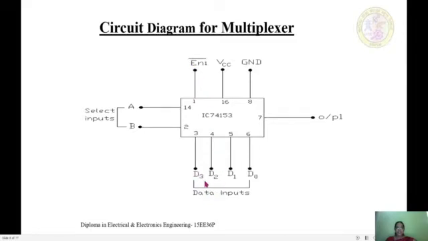The data input lines D0, that is pin number 6, D1 pin number 5, D2 pin number 4 and D3 pin number 3, are connected to the logic input switch on the digital IC trainer. The select inputs, which are used for giving the address for selecting the data lines, pin number 2 and 14, are also connected to the logic input switch on the digital IC trainer. Whereas the output, that is pin number 7 of the first multiplexer, is connected to the output logic, that is LED on the digital IC trainer.